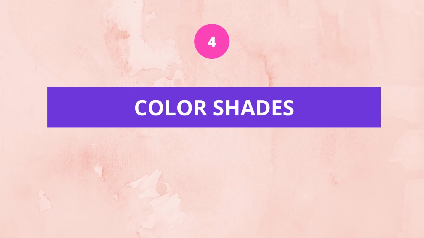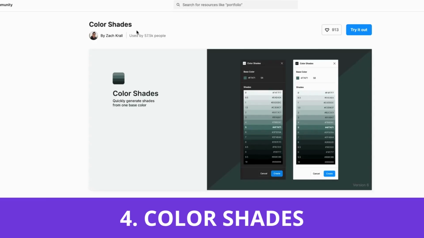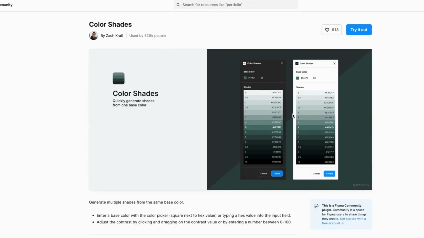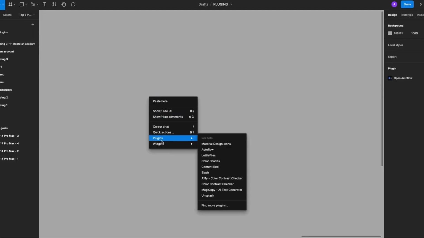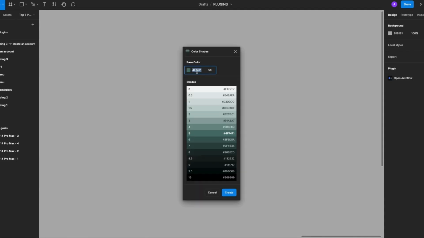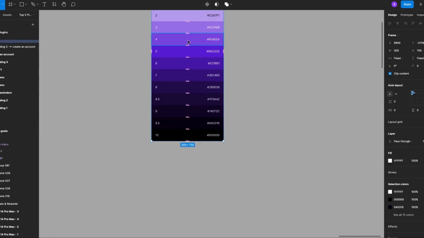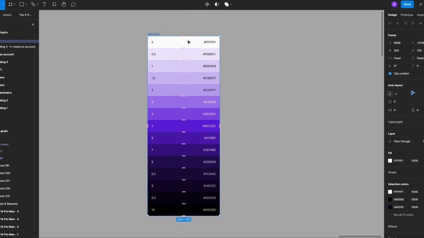Okay, the fourth on my list is Color Shades. Friends, I love this plugin. So if you have a base color and you want to generate different shades and tints from that one base color, Color Shades plugin makes this super easy for you to do. Let me show you, okay? So as always, right click, go to plugins. I already have this installed. So select Color Shades and all you have to do is input your base color, click on create, and just like that, you have multiple shades and tints from your base color to work with.